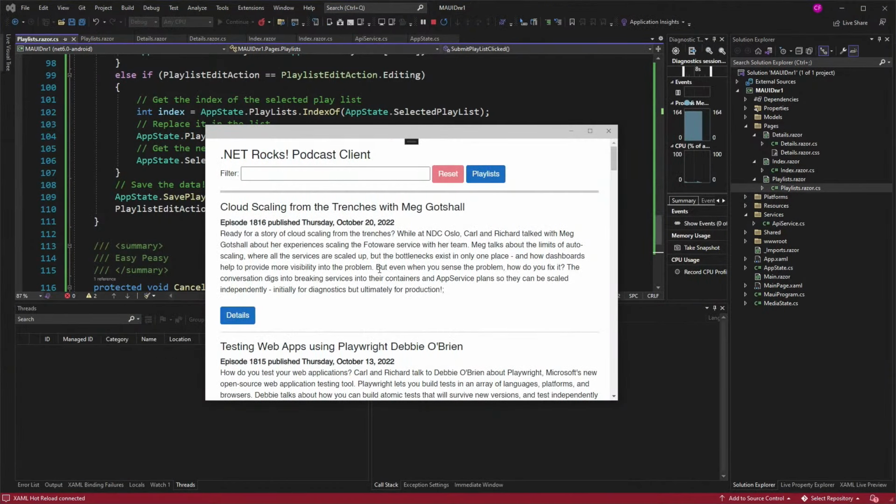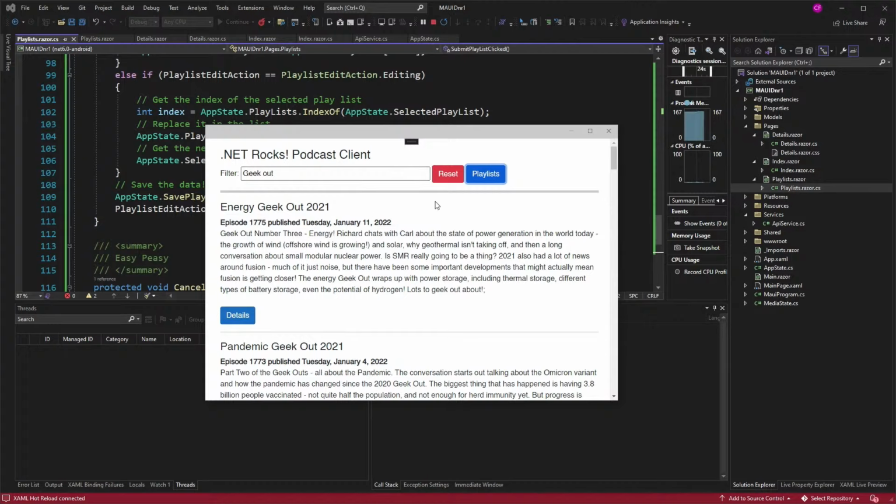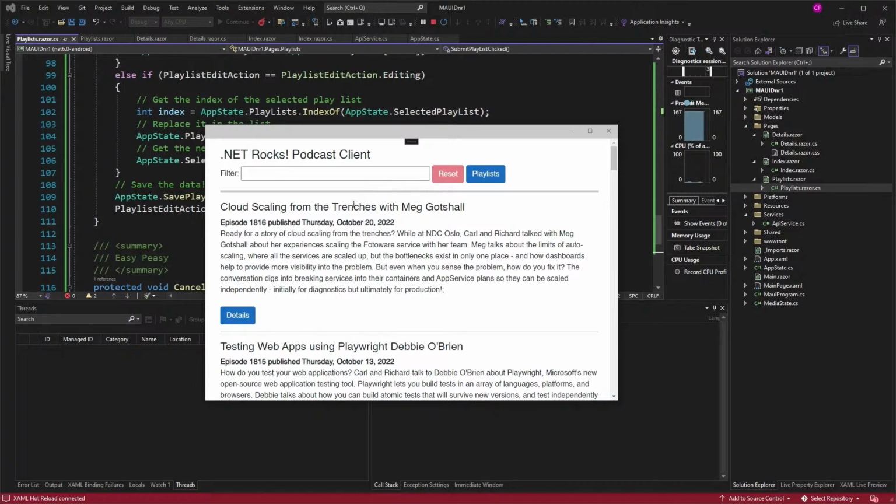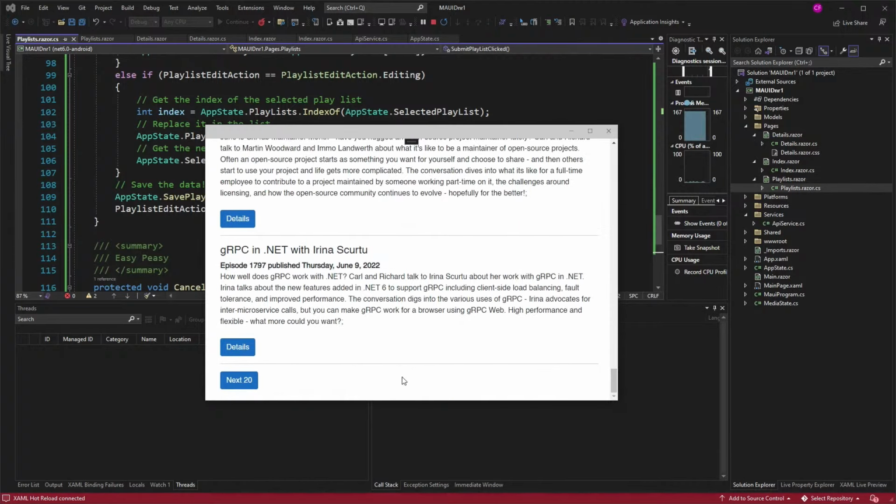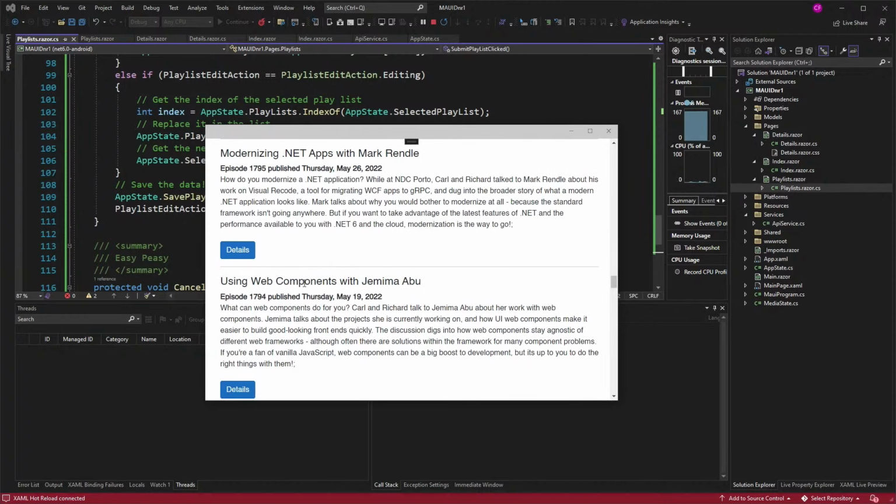So the first thing that you'll notice is that the reset button is only enabled if you specified a filter term. Say it's disabled. But if I put in something like geek out, press tab, and now it's enabled and I can reset. You also might have noticed that I've simplified the text, details, playlists, and if you scroll down to the bottom, it just says next 20, and that number comes from the records to read property. So let's click next 20, make sure that works.